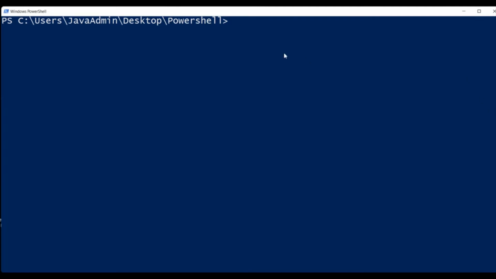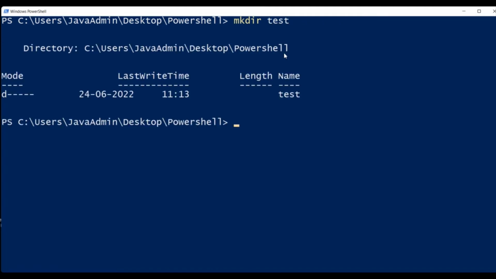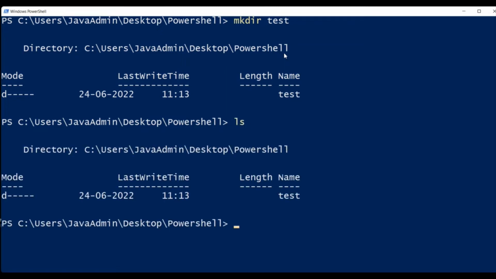So for creating any directory in command prompt, we used to run this command mkdir, for make directory, and the directory name like test. So this directory has been created, and if we write ls, it will show that directory has been created. And how will we know that? We can identify it via mode, that is D.